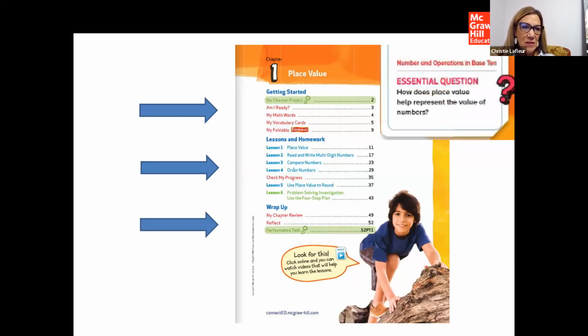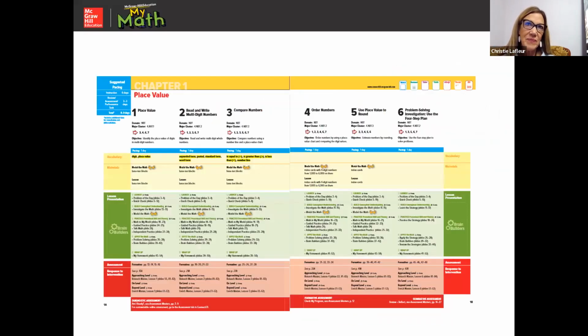Another key piece with MyMath is that there is one essential question for the entire chapter. So we're going to build on that same essential question throughout the entire chapter, which is important for students to make sure that they're gaining the understanding of those priority standards within a grade level.